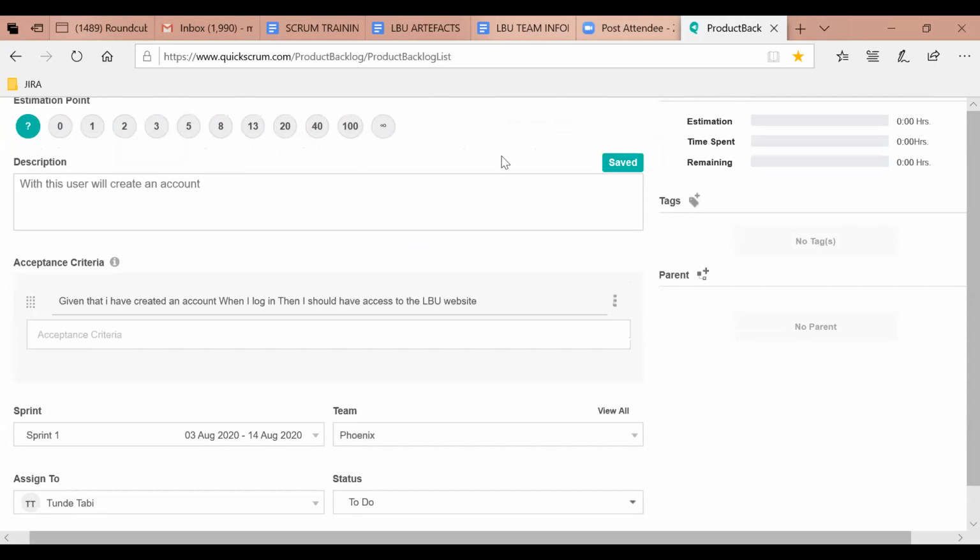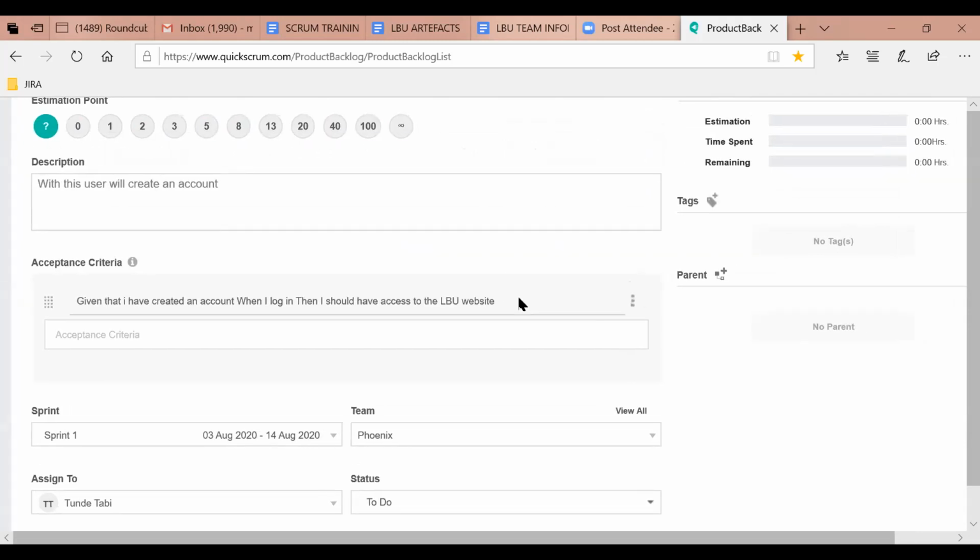However, we need to estimate this story. It will appear as if the acceptance criteria, the one you copied from Google Docs, seems to have disappeared. It hasn't disappeared. Look at it here. Given that I have created an account, when I log in, then I should have access to the LBU website. Can you see it? Yeah.